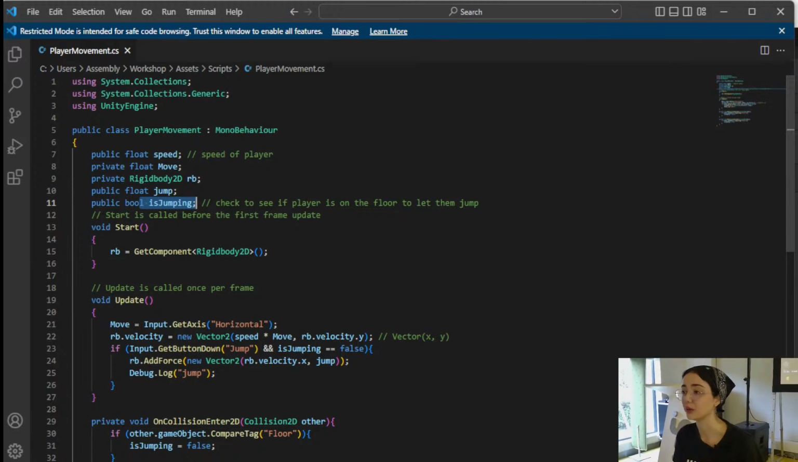So every time it jumps, the code is going to check if it is already jumping. If the player is not in contact with the floor, that means it's jumping, and therefore it can't jump again. So we're going to wait until it hits the floor to jump.